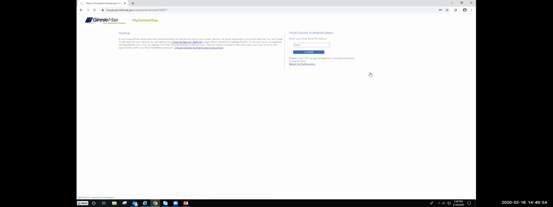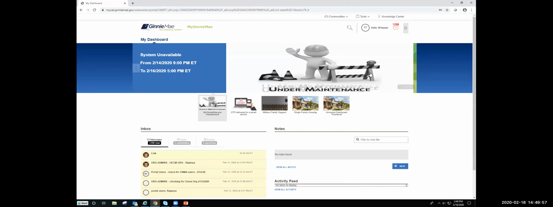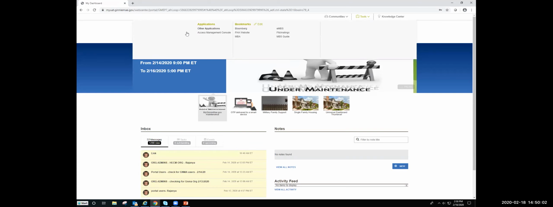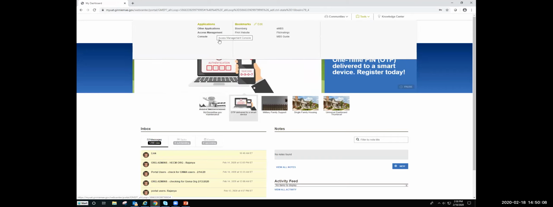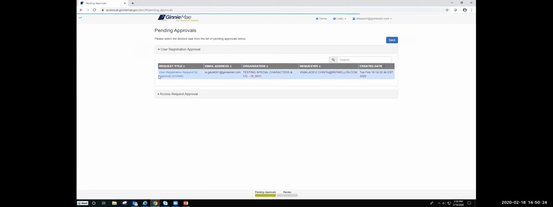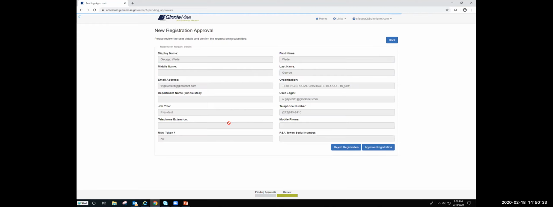Once that's in and it starts the verification, if everything is okay, it comes up to the screen, and then I'm going to go to the tools. I'm going to choose Access Management Console, and I need to have those 4 tiles. And I'll be going to where it says Pending Approval. And here's the, so I'm going to just bring it up on the screen.